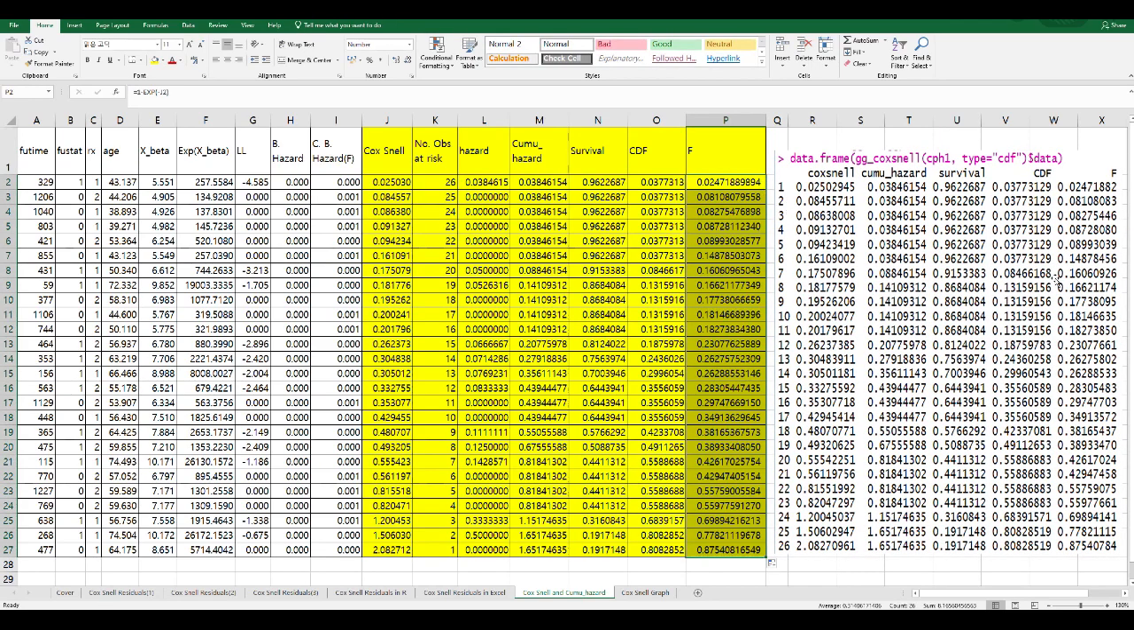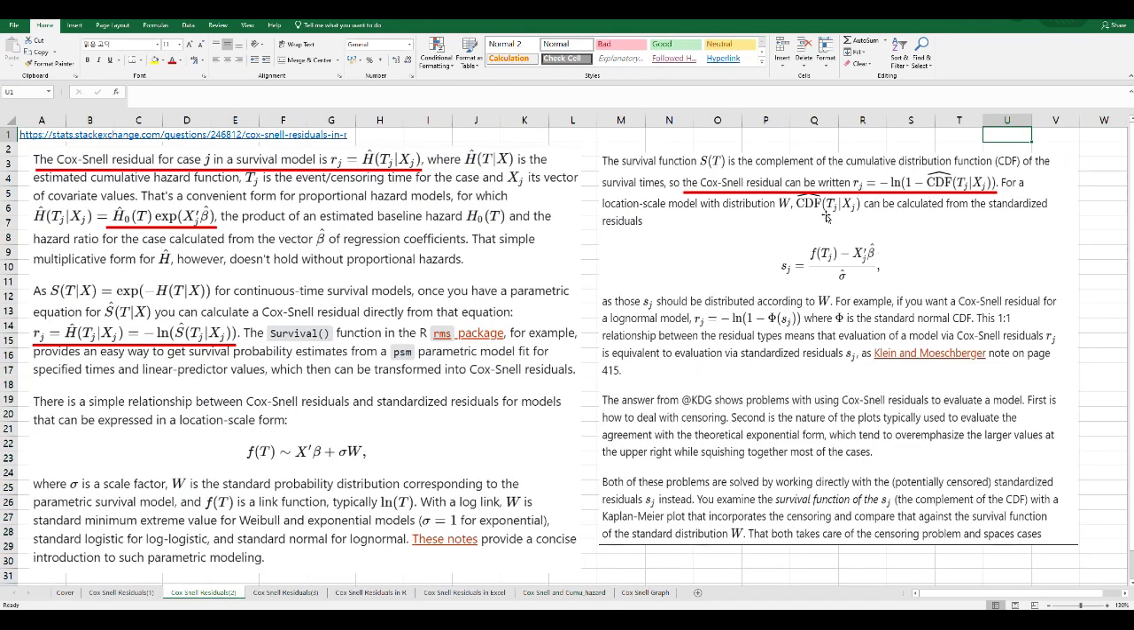Okay, this is MS output. Actually, I considered I used this one. Cox-Snell residual is the same as negative log of 1 minus f, right? So f can be calculated by exponential of negative Cox-Snell residual.